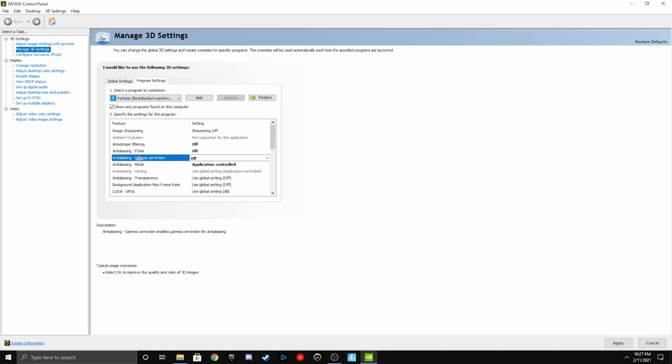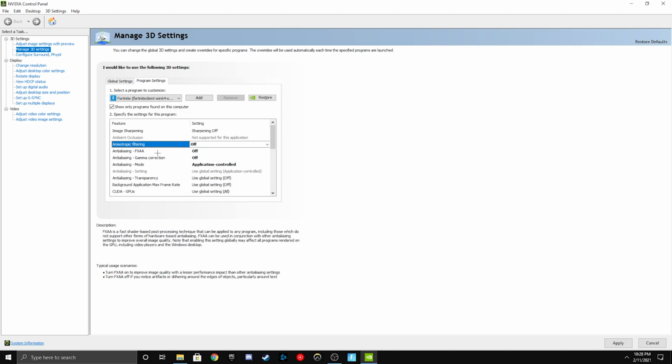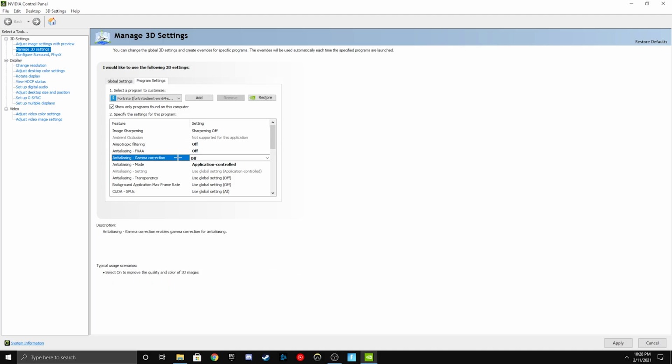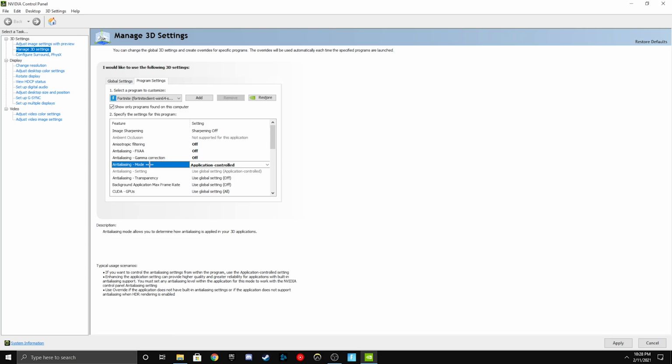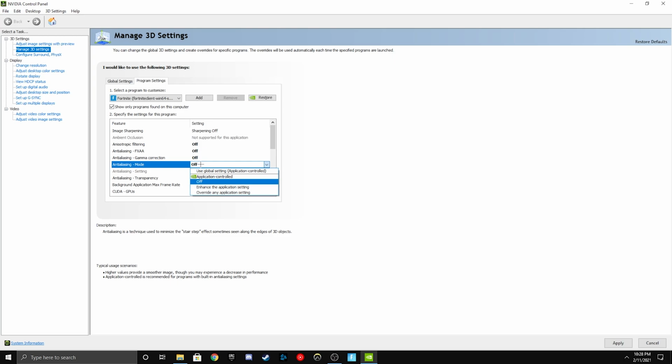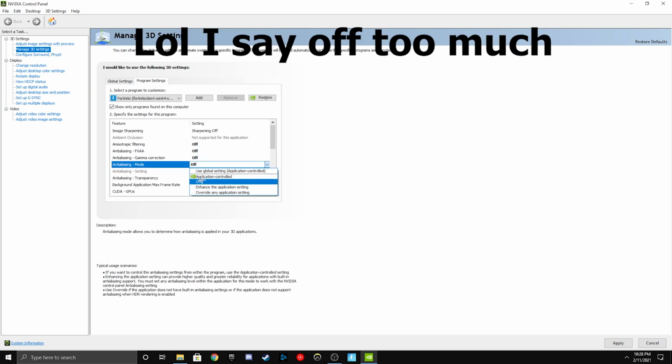Alright, the next setting is anti-aliasing gamma correction. You want this off. It's another setting similar to anisotropic filtering. It's just another thing that it has to do. Your colors should still look good without it, so just leave that off. Next is anti-aliasing mode. Unless you're doing cinematics, you want this to be off, like fully off. Not application controlled, and off in Fortnite. You want this to be fully off.